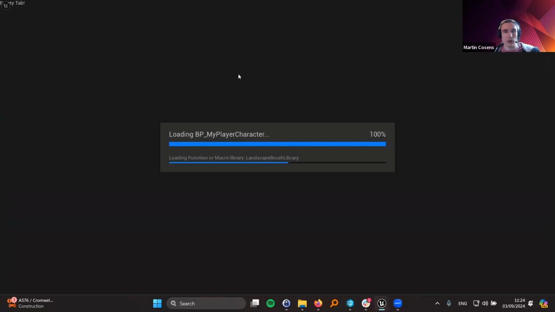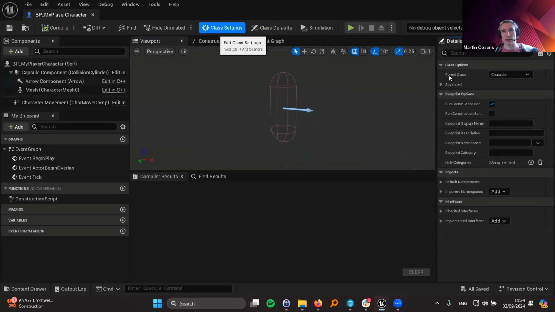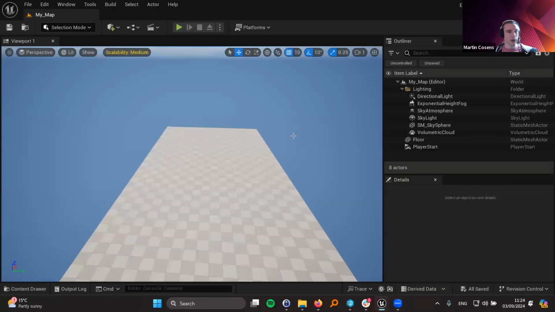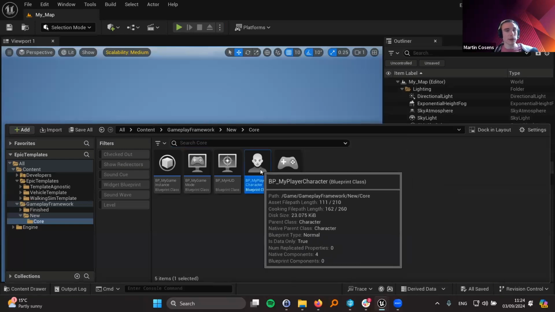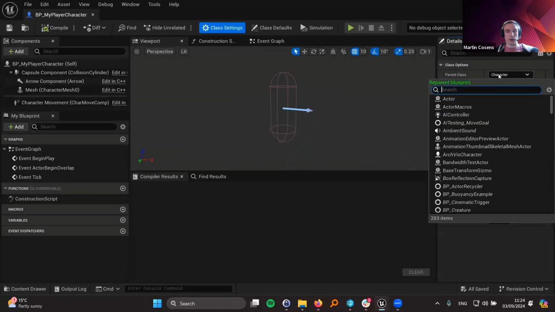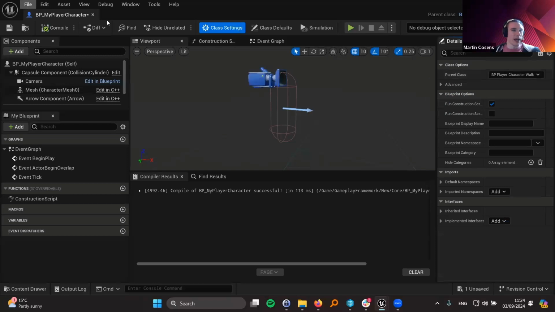So what I'm going to do is go to my character and inherit this character from the walking sim character because it brings in a bunch of functionality that makes things a little bit simpler. There are a couple of ways of doing this. You can go to any blueprint and create a child blueprint class of this, or you can make a blueprint and then reparent it, which is what I'm going to do here. So I think it's called walking sim, player character, walking sim. And you can see it instantly came in with a couple of extra things.